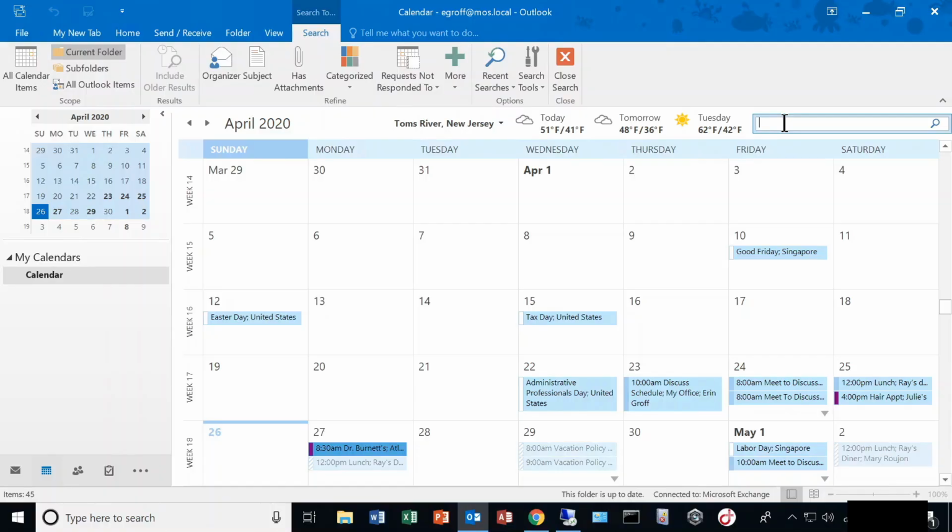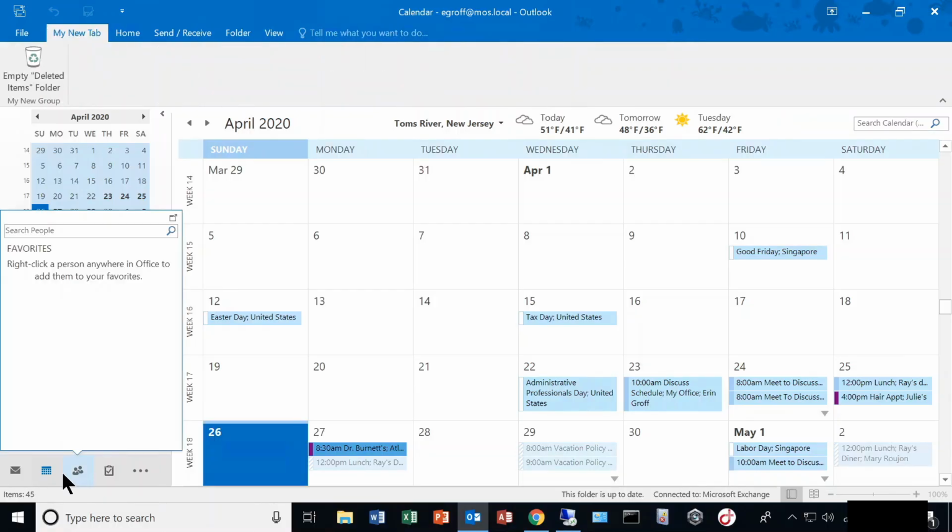So I searched Christmas here, and it came up with the different holidays for Singapore and the United States, both of which I have input into my calendars, and it shows all the years coming up for that holiday. So your instant search for your calendar is in the top right hand corner.